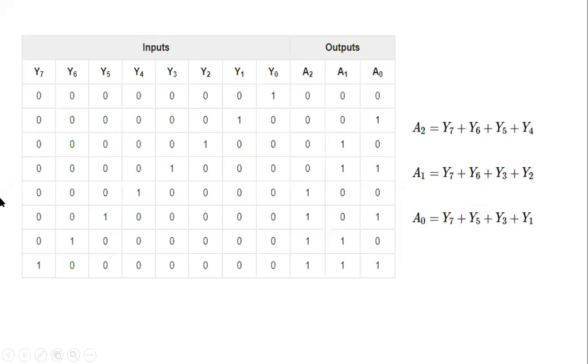Now I have shown the sample over here. 8:3 means 8 inputs and 3 outputs. So we'll have y1, y2, y3, y4 and so on. Similarly, you can solve it as we have solved the 4:2 encoder.